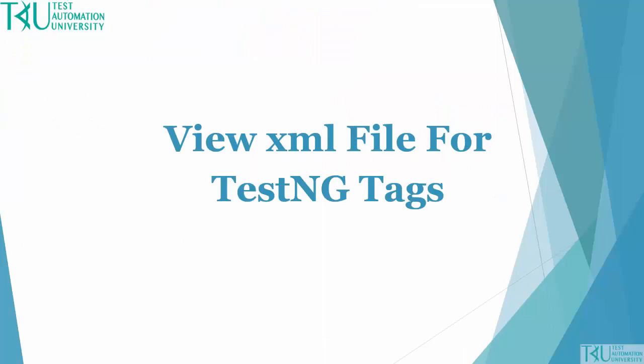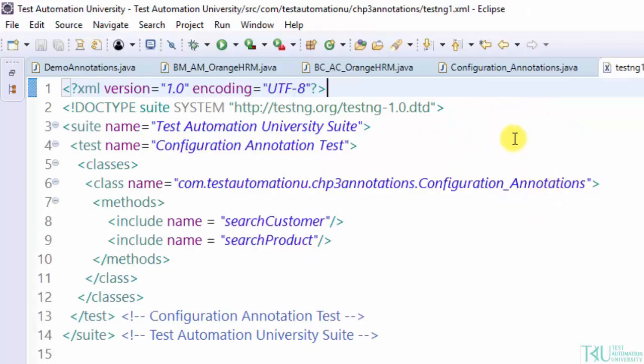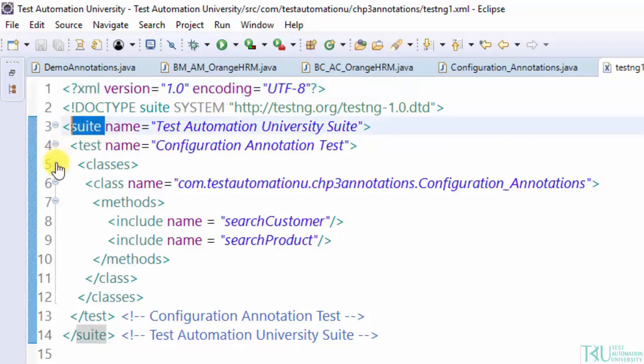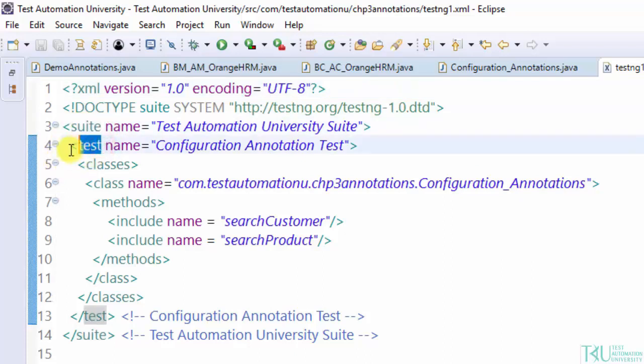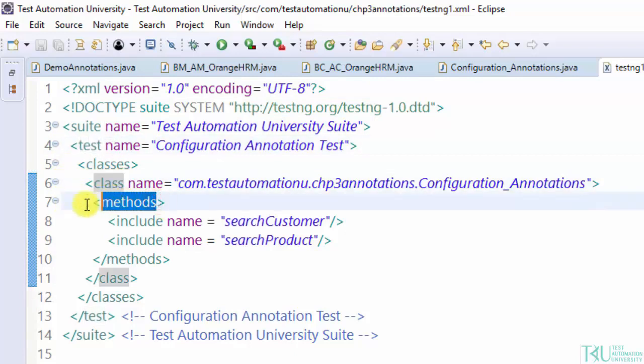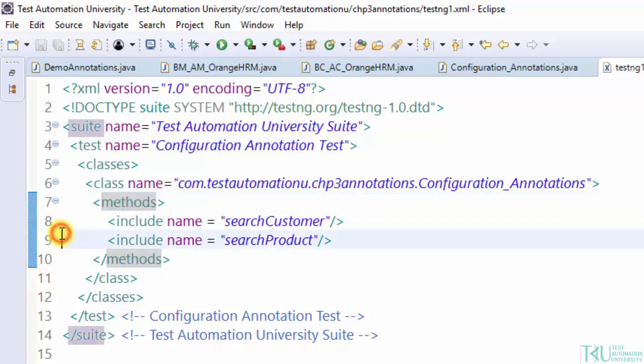View XML file. The purpose of an XML file is to store data and to carry data for all of our testing. We see a tag for suite, a tag for test, a tag for class, and a tag for methods. A suite can have one or more tests. A test can have one or more classes, and a class can have one or more methods.